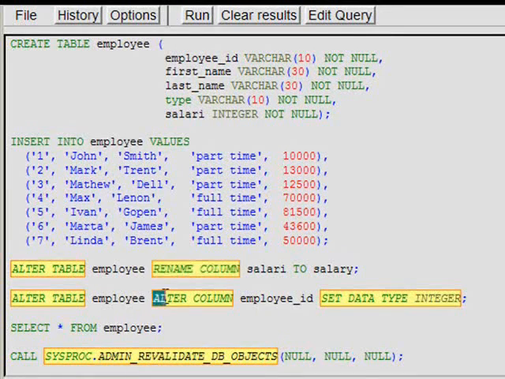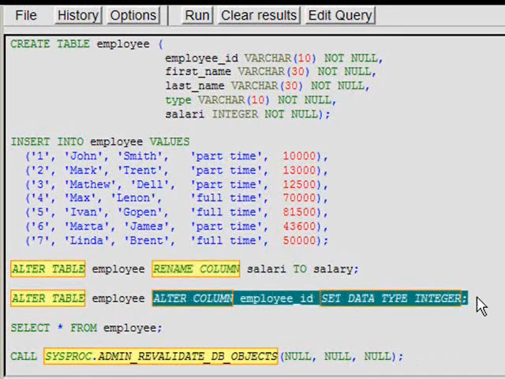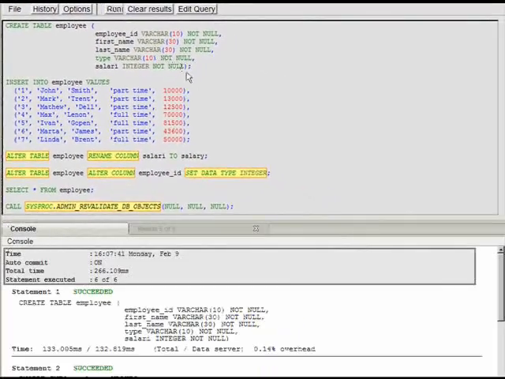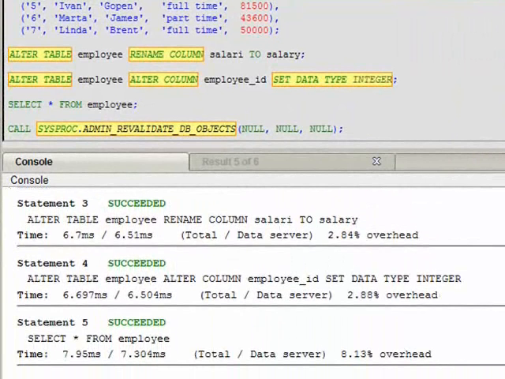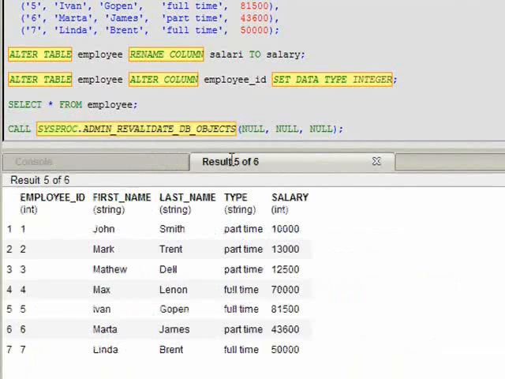The set data type feature lets you change the data type of an existing column and supports a wide variety of cross-compatible data types. For example, using set data type, you can change an integer column to a varchar, varchar to decimal, date to timestamp, big int to small int, and much more. This command alters the data type of the employee ID column from varchar to integer. Let's run these commands. Both alter table commands succeeded. You can continue to read from the employee table throughout these changes. Before you can write to the table, you must call the admin revalidate object routine on the employee table. The next section shows another way to change the data type without losing write access to the table.